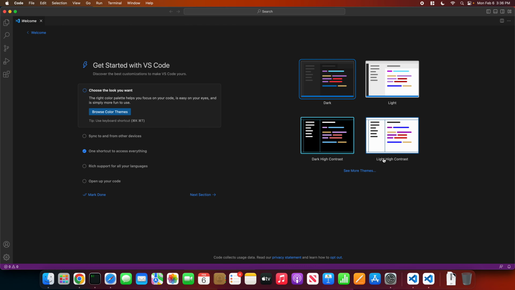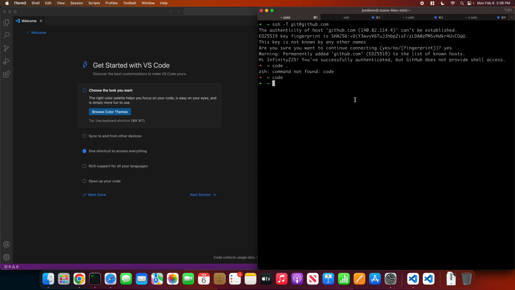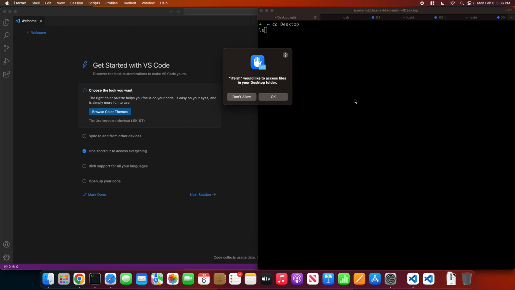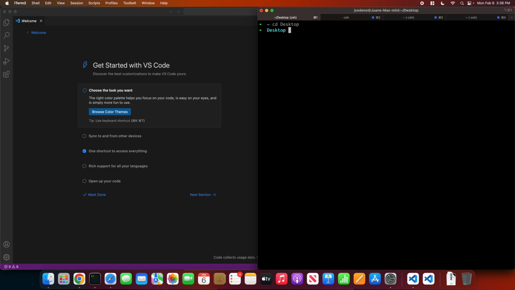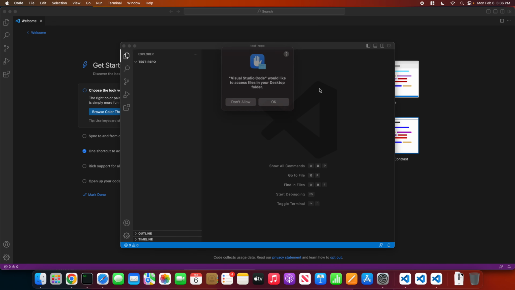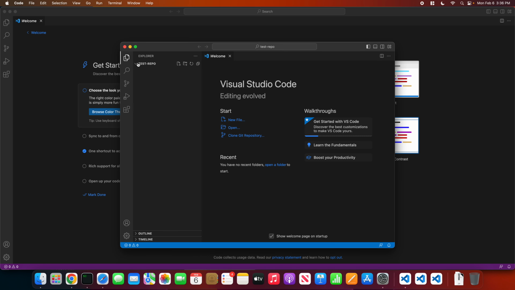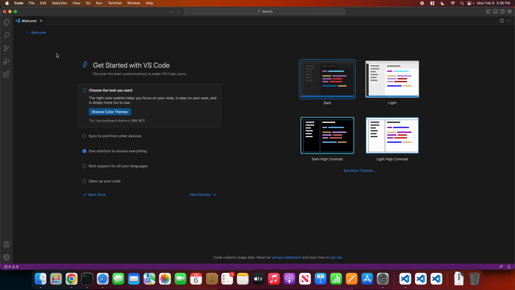So why is this useful? Why does it matter? Let's say you're in your terminal and you want to make a new directory, test repo, for instance. You want to go inside the repo, and then you want to open VS Code on that repo. That's why it's important. It allows you to move quite fast.